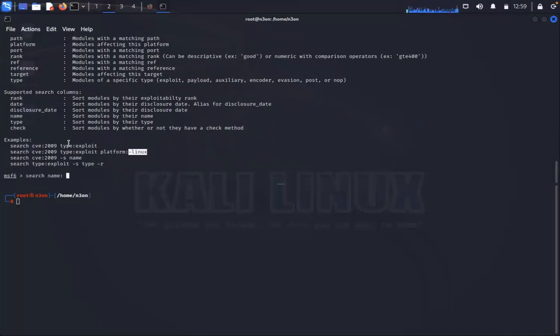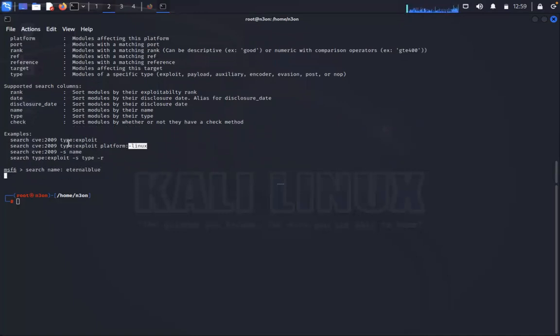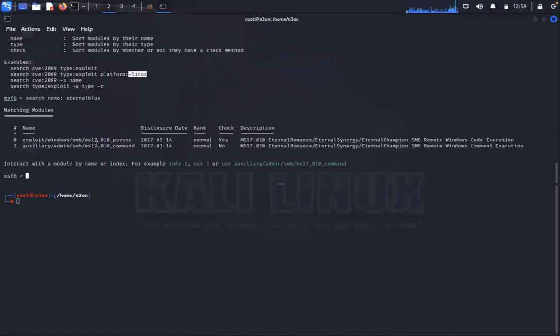The first thing I'll do is a quick search, give it a name, and look at EternalBlue and see what comes up. Okay, there are two modules, and that's cool. It says there's an exploit, Windows SMB MS17-010 with PSExec, and there's some information here. It gives us the name, the number, and the disclosure date, so when this was disclosed. It gives us the ranking, so how good this exploit or module is going to be if we launch it against the target.